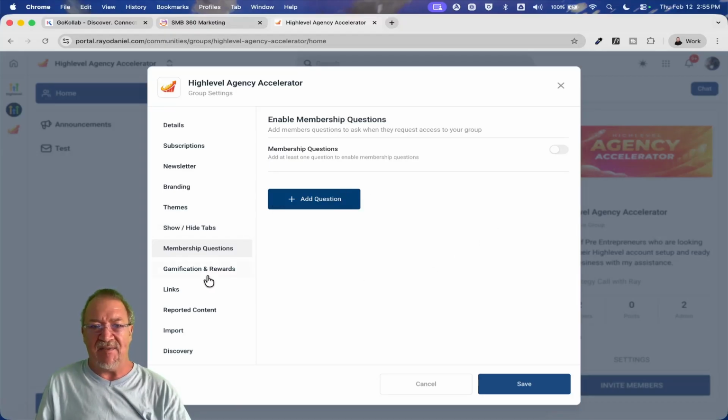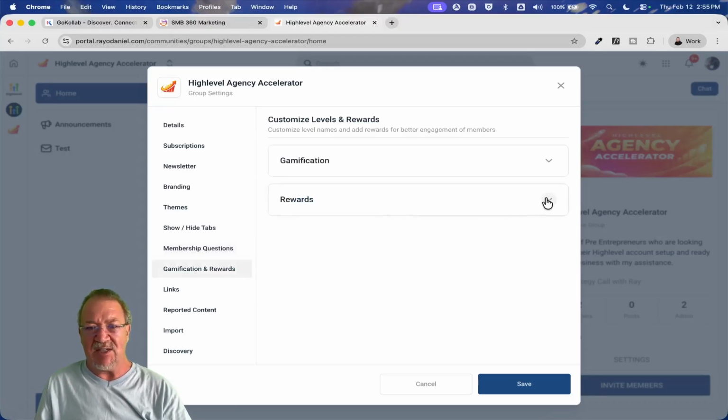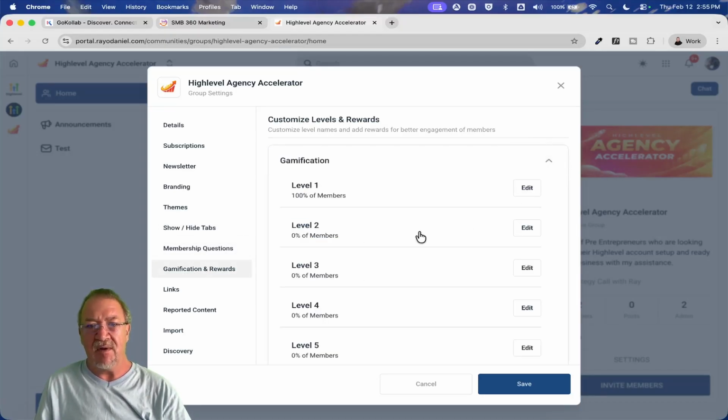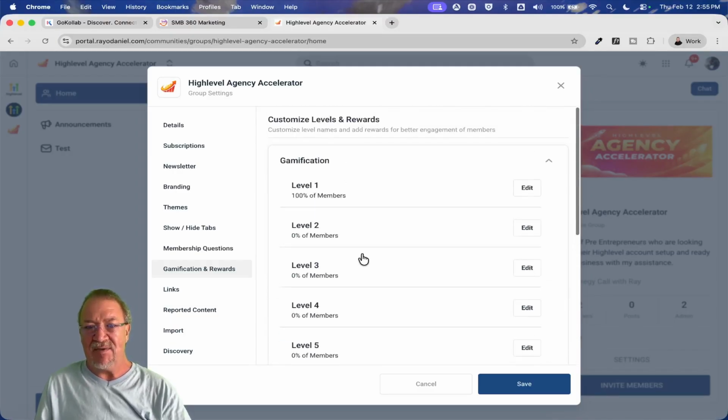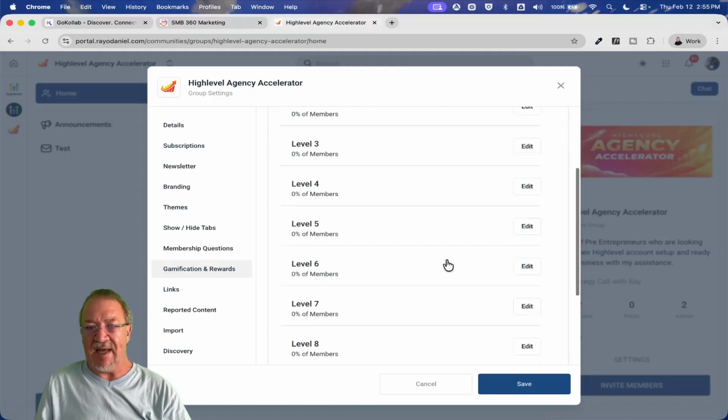So again, that's a great feature to have as well. We talked about gamifications and rewards. All of these things are configurable from different levels. That's perfect. Now, the thing about it is you do have 10 levels. Yeah, I'm sorry, 9, 1 through 9, but again, you can't add any more.